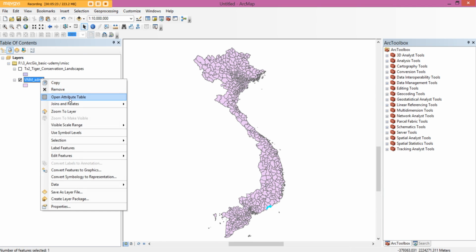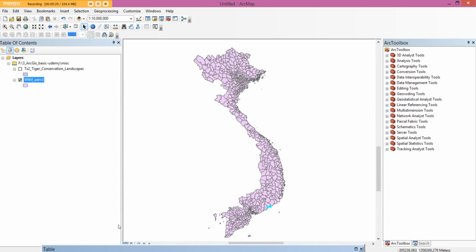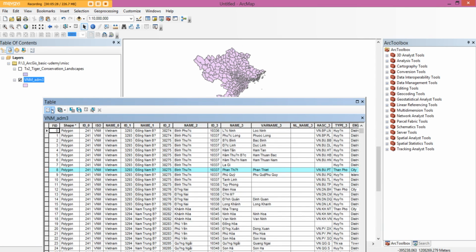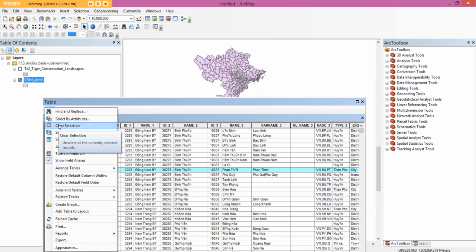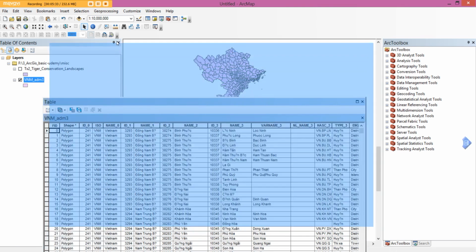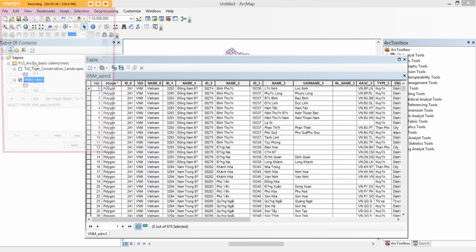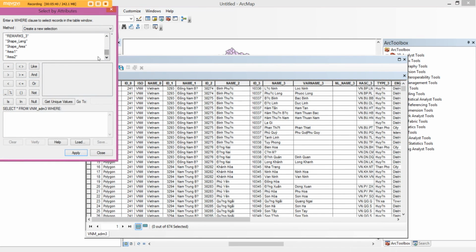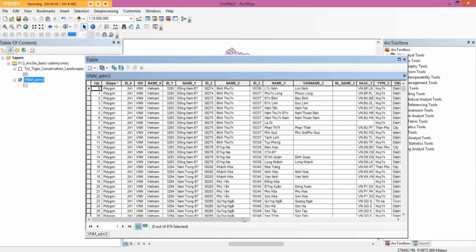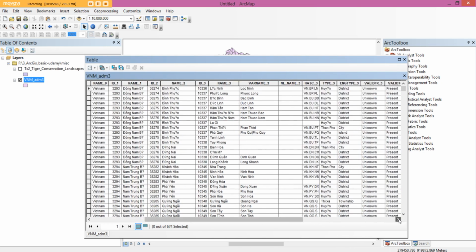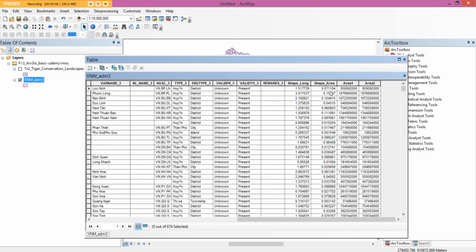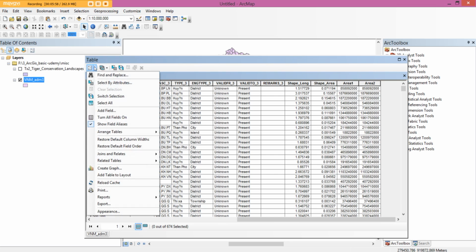In addition to this clicking and selecting, I can even select polygons by specifying attributes, like so. I will select by attributes, and let us see what can be the basis of my selection. So let us say I want to select all polygons that have a shape area greater than 0.15, okay, whatever that means.